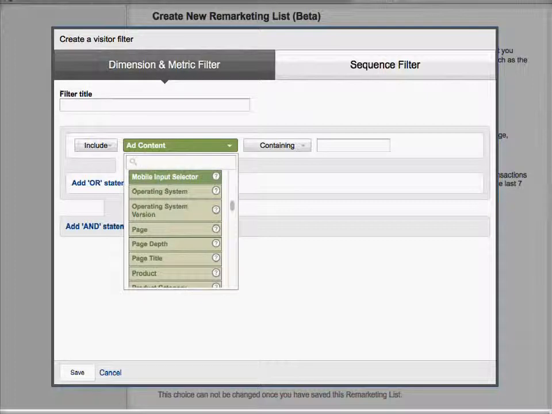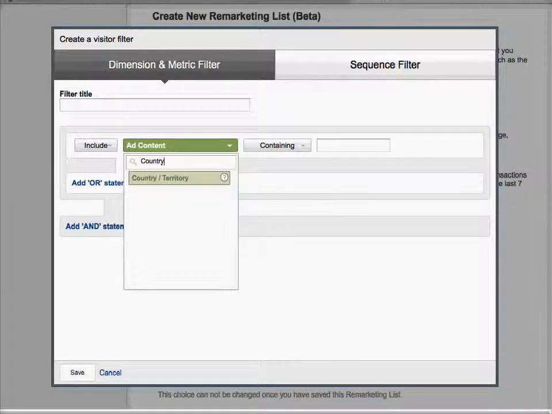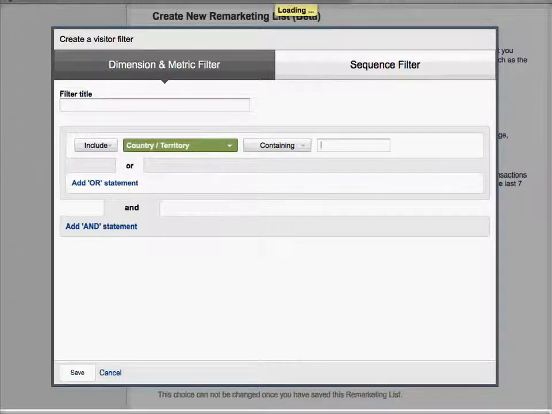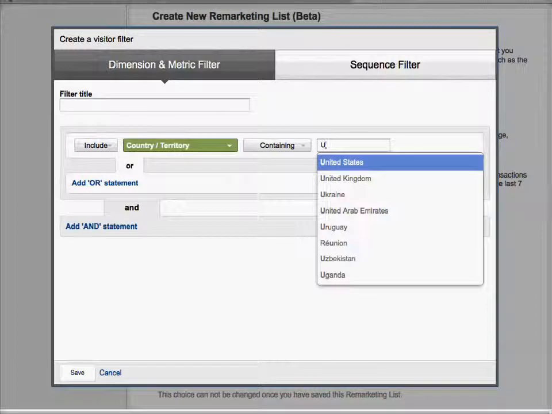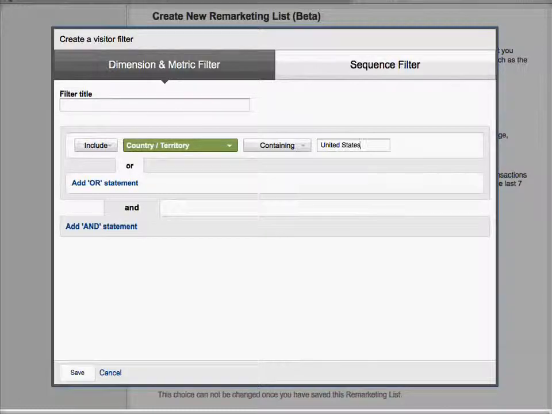So just to demonstrate this, I'm going to choose country because I think it's a simple example that's easy to follow. I've chosen country. The values here will actually auto-complete. So I'm going to choose United States here. And so now I've created a remarketing list that's not targeting everybody who's coming to my site. It's only going to target people who are from the United States. This functionality also supports logical conditions, ors, and ands. So you can really define very complex, sophisticated logic for the type of audience you want to reach.